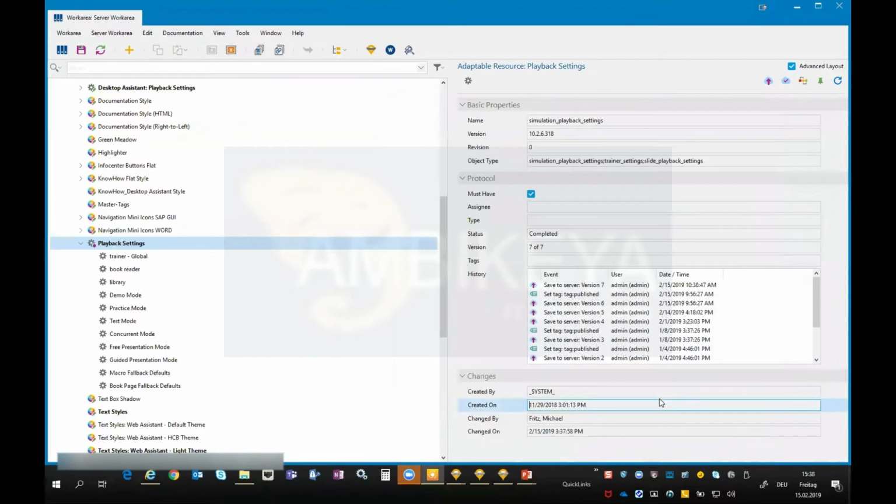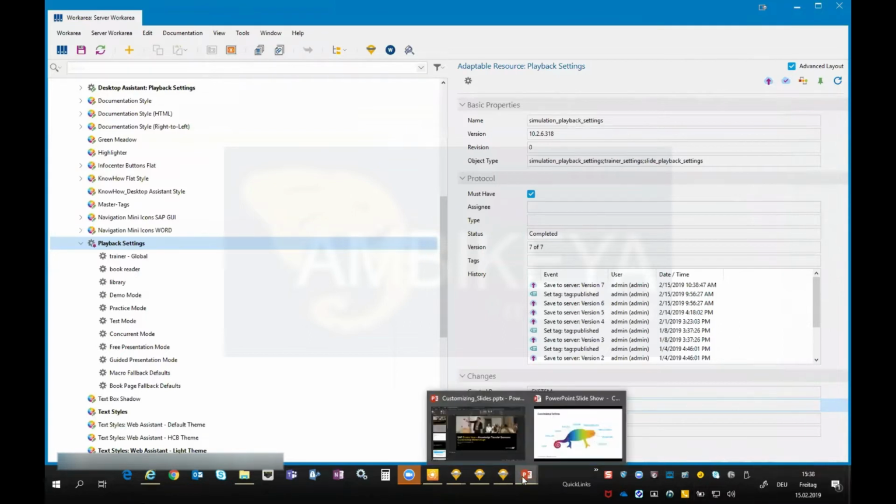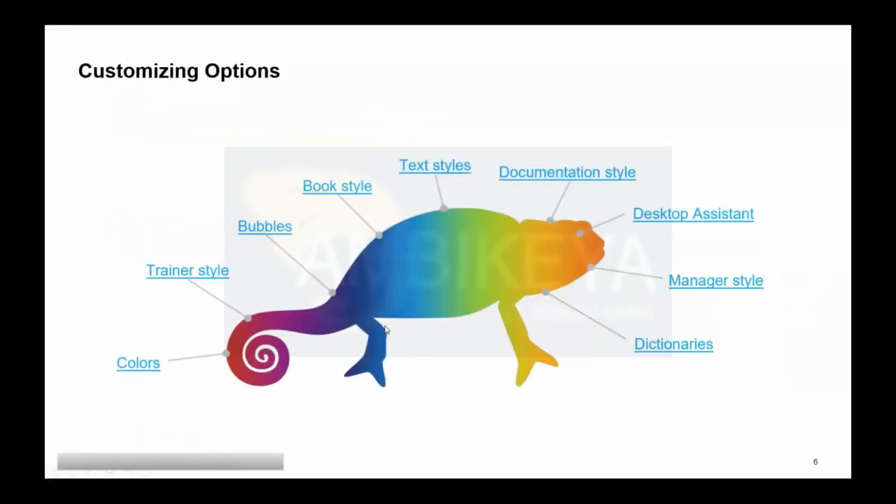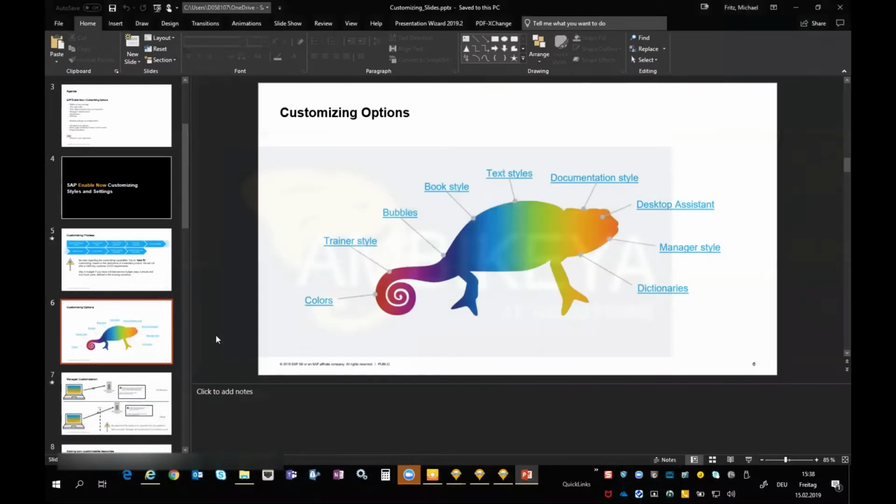Okay, so playback settings. What else is in the settings? Let me just quickly sneak into my slide deck. Yeah, that comes next.